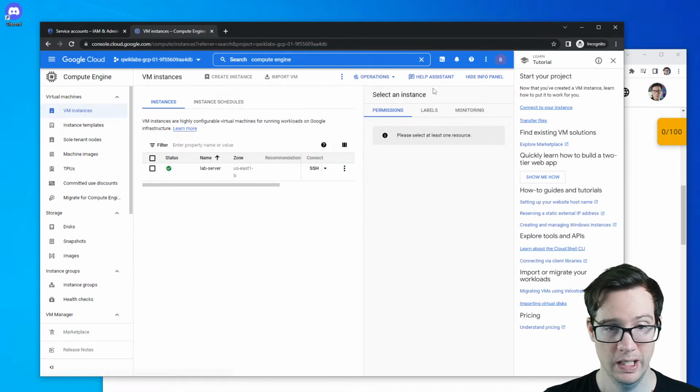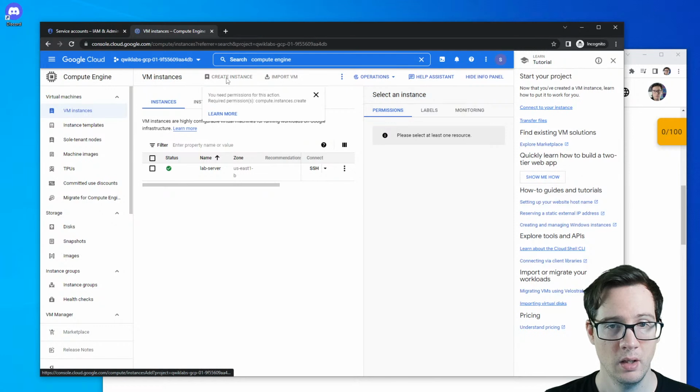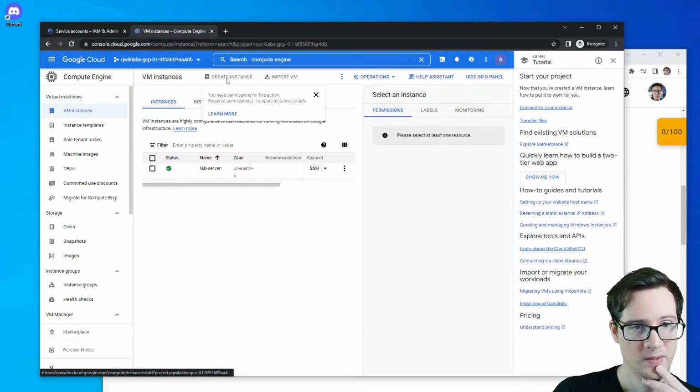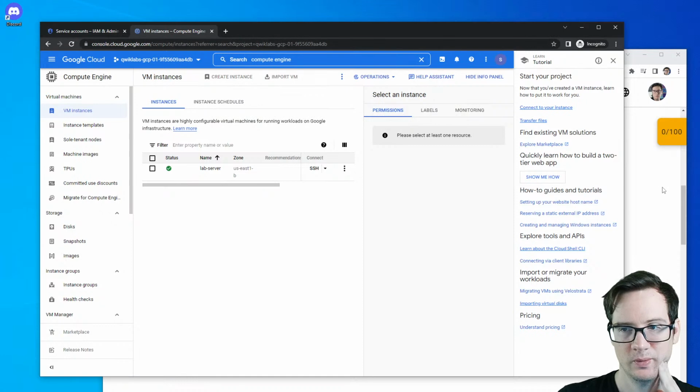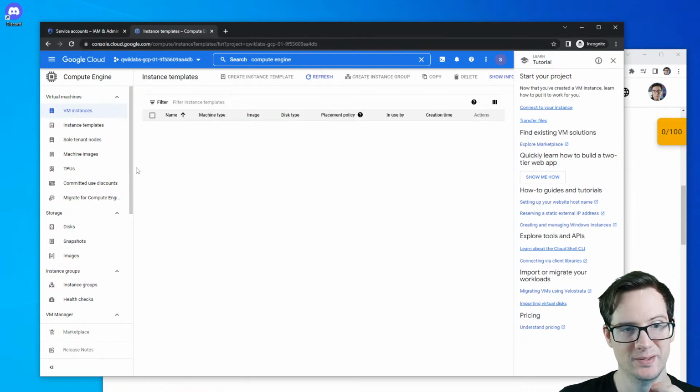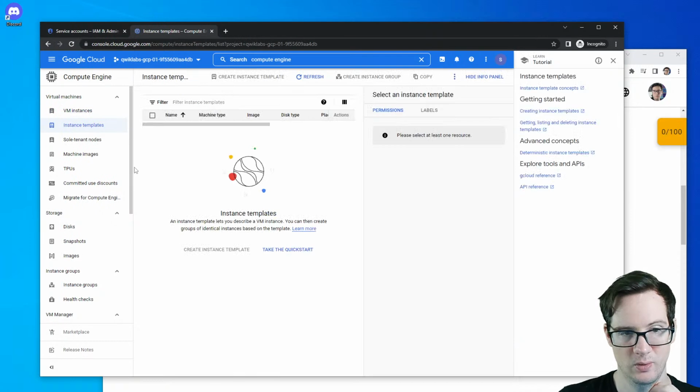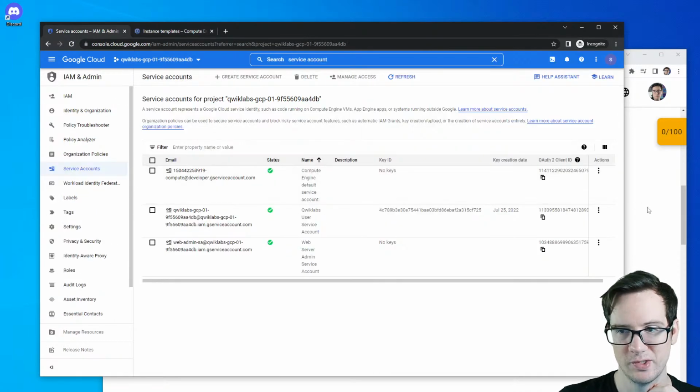So we have a lab server, but that's the server running the labs and checking things. So we don't want to touch that one. So we'll go ahead. Oh, I can't create that one either. Okay. So I can't create a VM and I can't create a bucket. Interesting. Do I have an instance template? No. Okay, so let's go back to here.